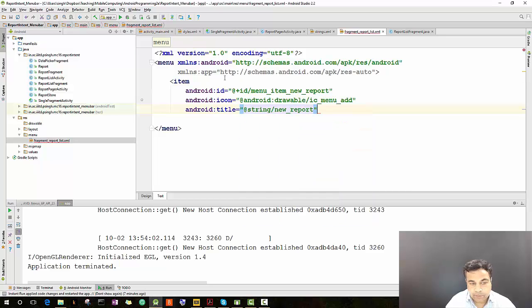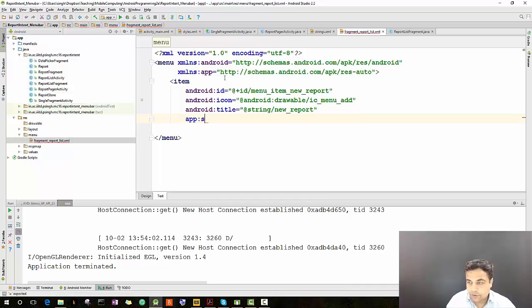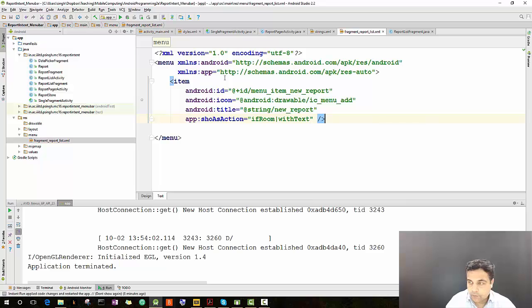new report, and then I say app:showAsAction equal to ifRoom|withText, and we close that. Oh, sorry, there's a typo here. Show as action, if room with text.